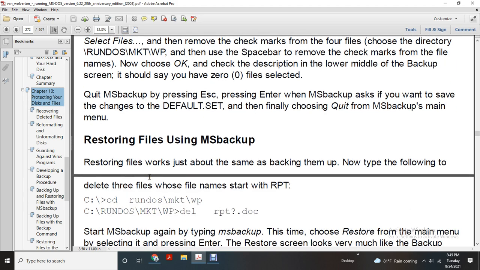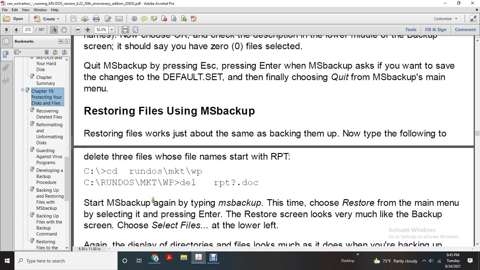Restoring files using MS Backup. Restoring files works about the same as backing them up. Now delete the three files whose file names start with RPT. Change directory, run DOS, marketplace, workplace, delete RPT wildcard.doc. Start MS Backup again.